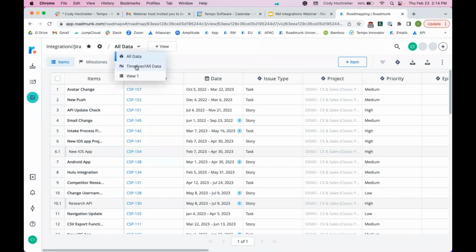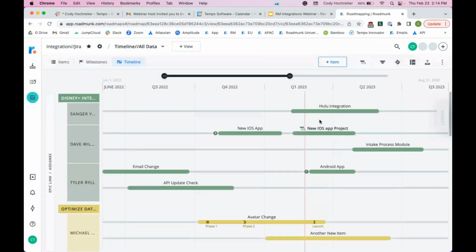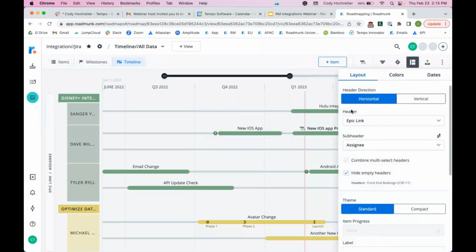So if I go over to a timeline view here, you can see the information that you have within Jira on your roadmap. It's very visually appealing. You can do this for timeline and swim lane view. If we go over to the format tab, you can set up your header and subheader as normal. You can see that Epic link is the header and the assignee is the subheader. It's a great way to get your Jira information onto this view and to have it presented very well. So definitely boardroom-ready content you can deliver here.